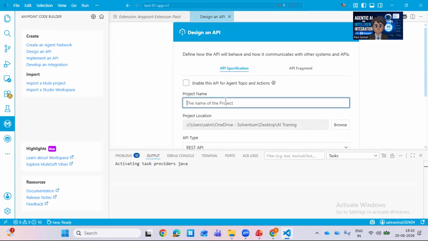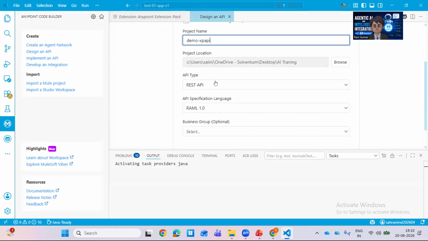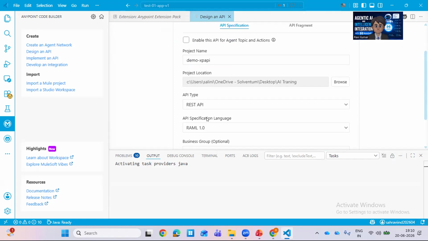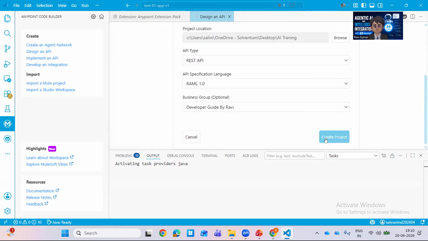Now here we will give the YAML name, something like demo XP API. And then API type will be REST API and specification will be YAML 1.0. And here in business group, once you are logged in, you will be able to see your own business group, select that one. And after that, click on the create project option.